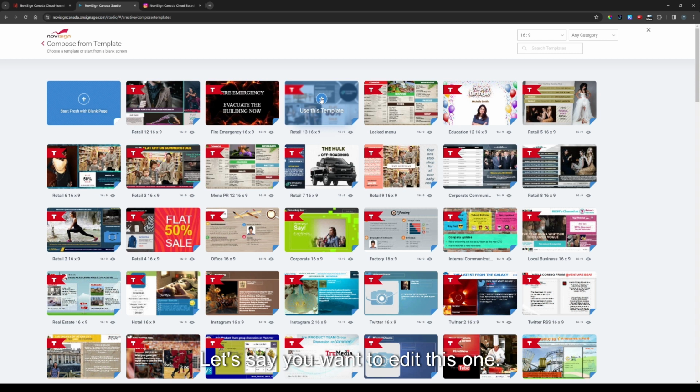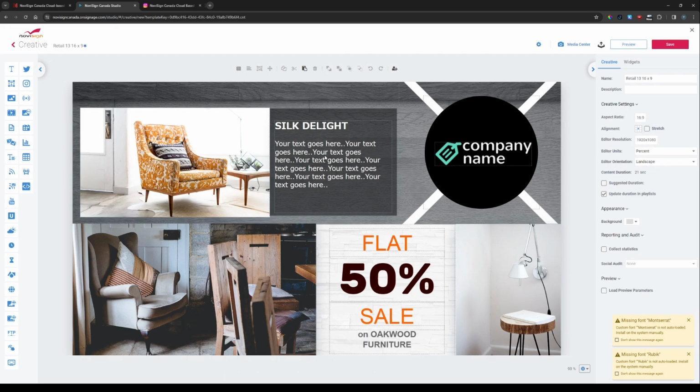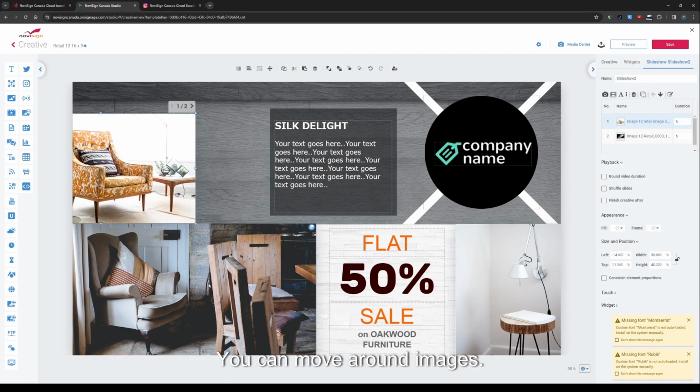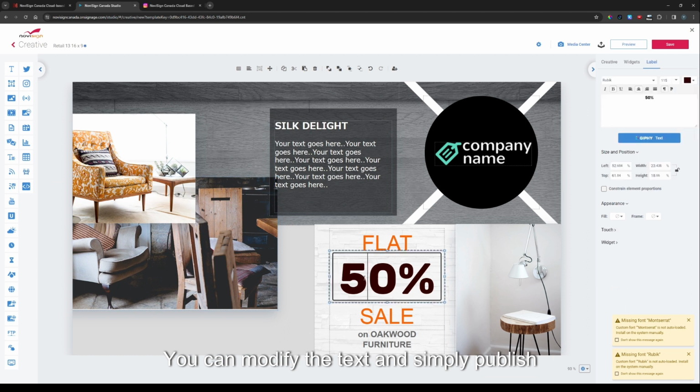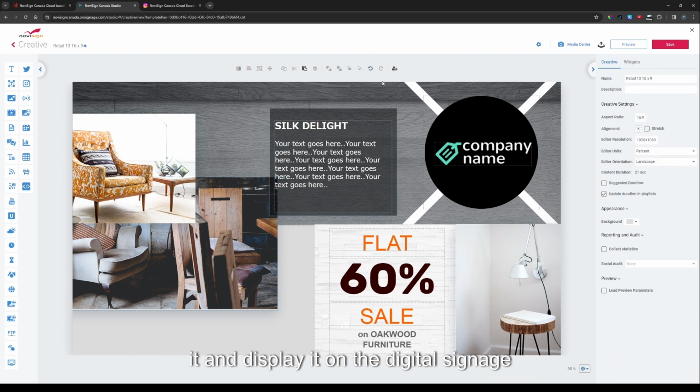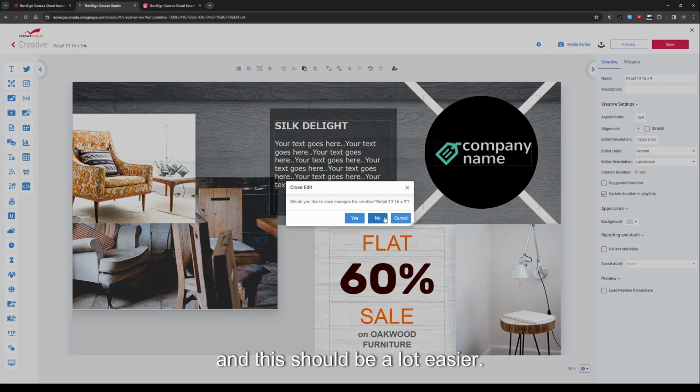Let's say you want to edit this one. You can move around images, you can modify the text, and simply publish it and display it on your digital signage. And this should be a lot easier.